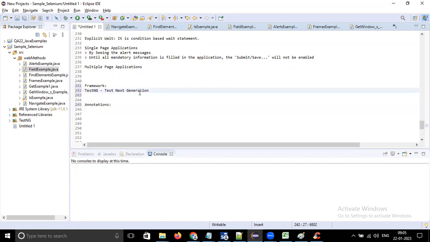There are a few annotations which are mandatory that we are going to use. Annotation is nothing but a keyword which can be used to control the program execution. Annotation always starts with the @ symbol.